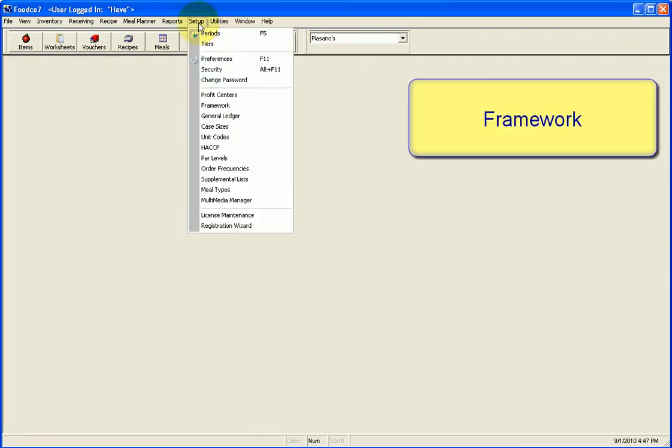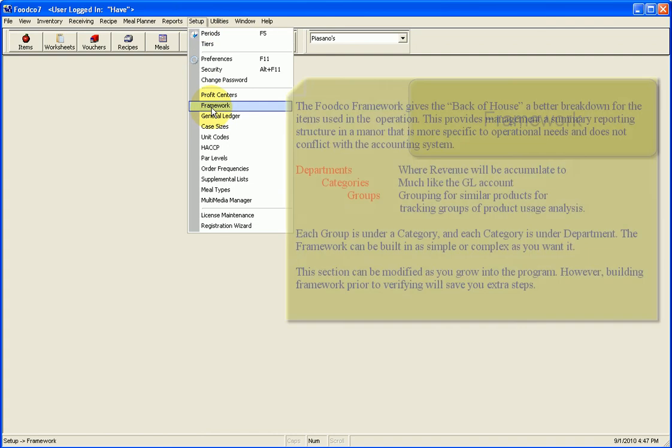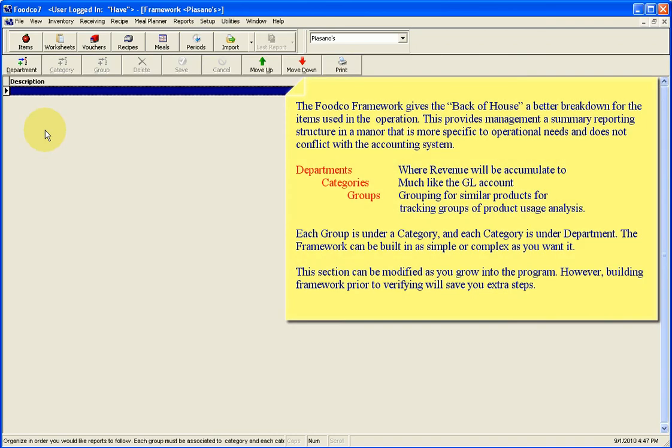What you would do is go up to Setup and go ahead and select Framework. The framework is much like the general ledger accounts, although this area allows you to set up a little bit different layering for reporting detail. In this case, I'll go ahead and begin by putting in a department for our food.